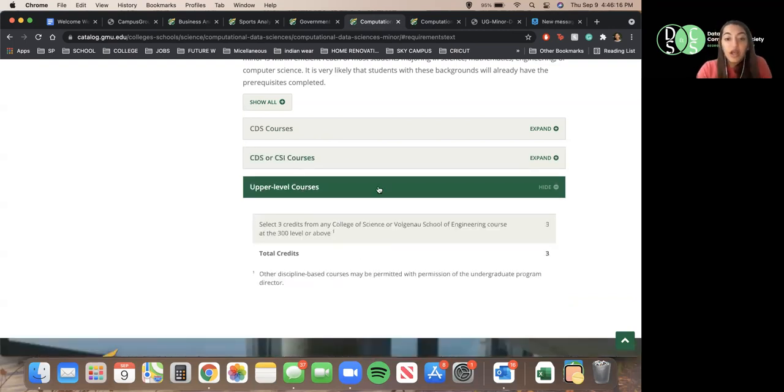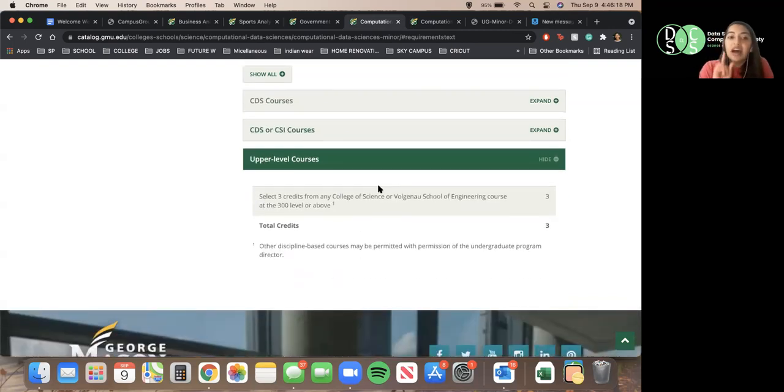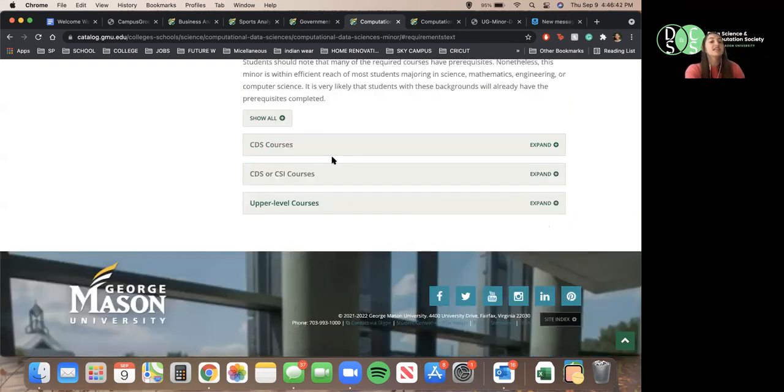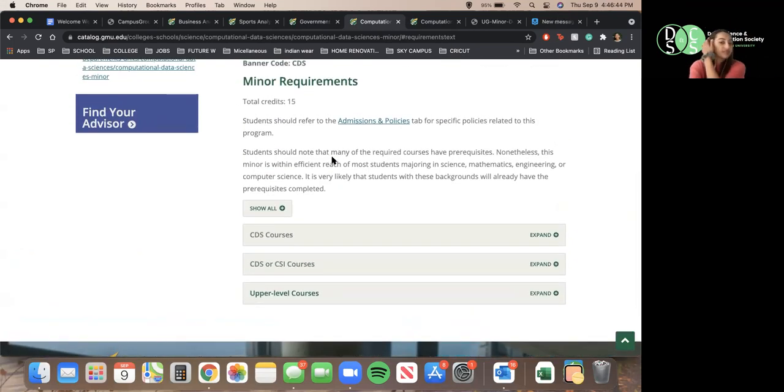Then there's also maybe one class of upper level courses that you have to take within the College of Science or the School of Engineering. So if it's already a class from your major, maybe it could be applied towards this upper level course, but just a reminder that you do need 8 unique credits towards your minors. So that is the CDS minor. Any questions about this one?